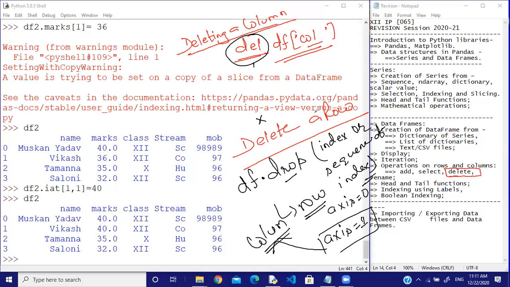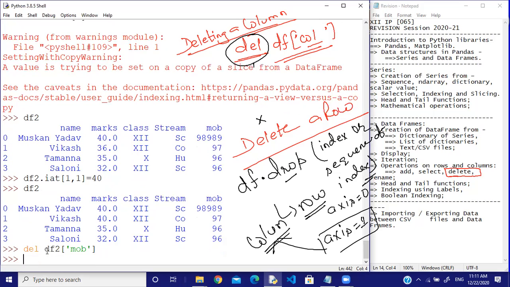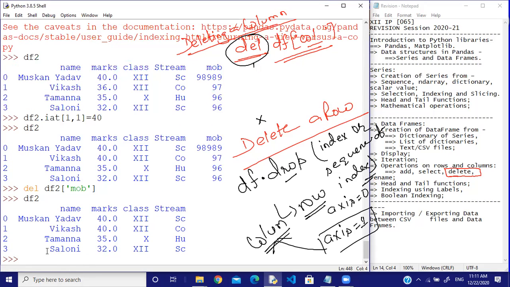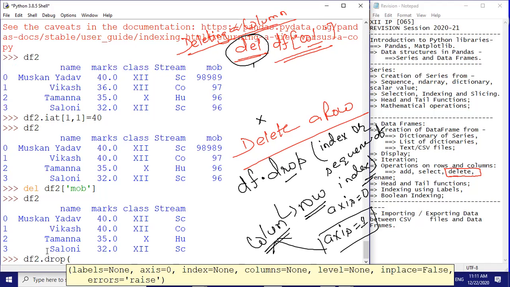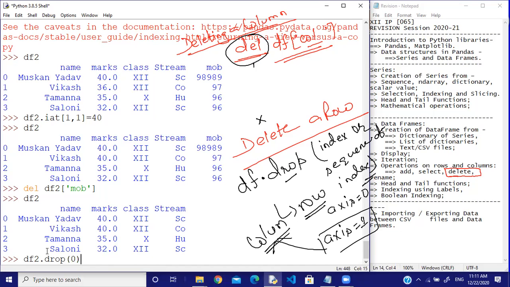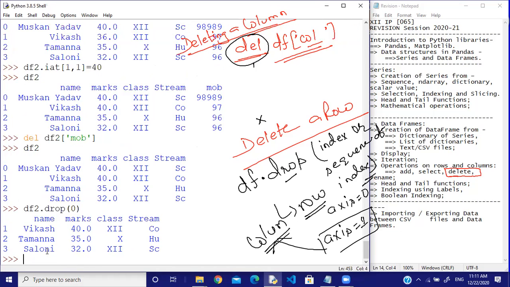Now let's check whether we are able to delete or not. First I'm going to use the del statement: del df2, and I'm going to delete the mobile number because nothing important is there. Let's check df2, the mobile number is deleted. Now I'm going to drop a row, the row of Muskan, so I'm writing 0. And let's see, Muskan is deleted.